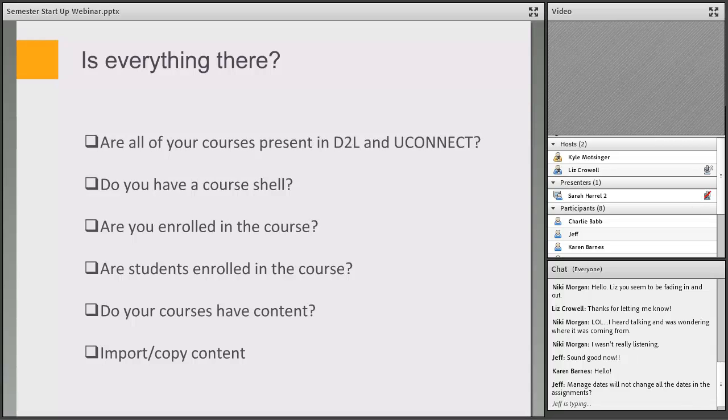Managing dates does not change all of the dates in the assignments, and I consider it a glitch. It's something we've brought up every time we've talked to D2L, but we will talk about how you can unfortunately change those dates by hand. It just won't be all at once, but we will talk about that. So for the moment, I'm going to assume that everybody is enrolled in their courses and you do have all of your courses listed in D2L and in Uconnect. And we're going to move on to what to do with those shells.